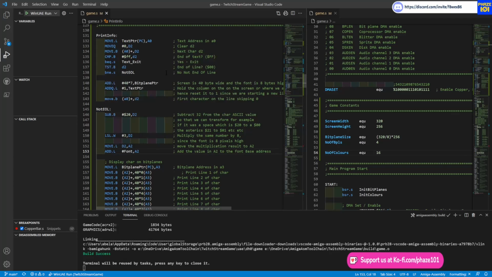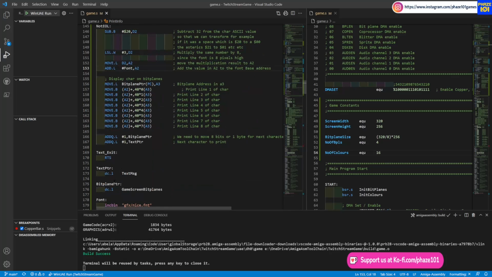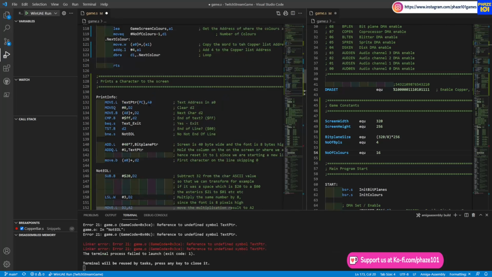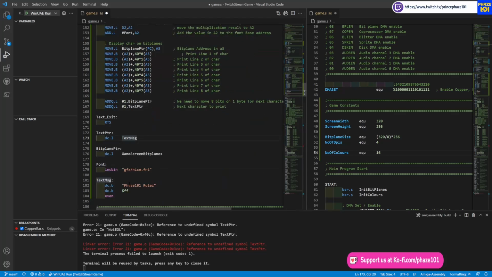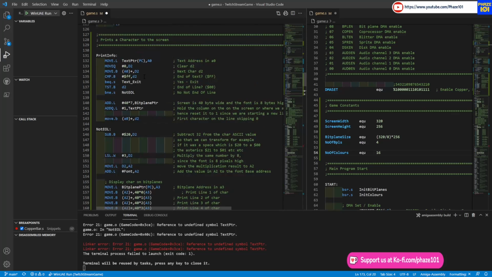So we read the character. Okay, so let's go through it now. First of all, we get the address. The address that is a text pointer into A0. We cleared D2. We move what's in A0. We move byte, so we get the first letter P into D2. We compare if it is FF, so if it's end of text. It's not. So then we test if it's end of line, so we can have also 0, which we don't have either.